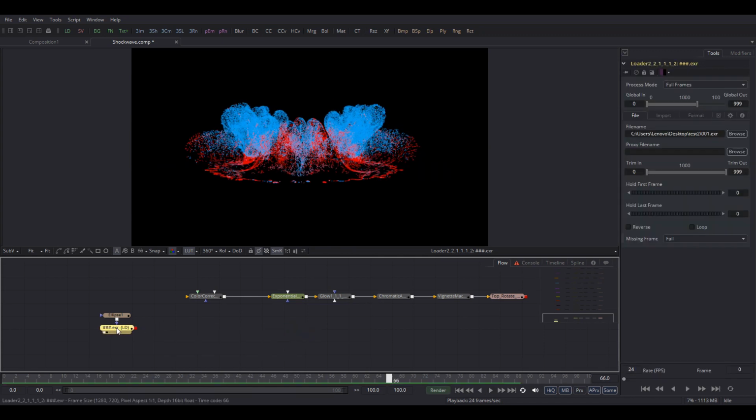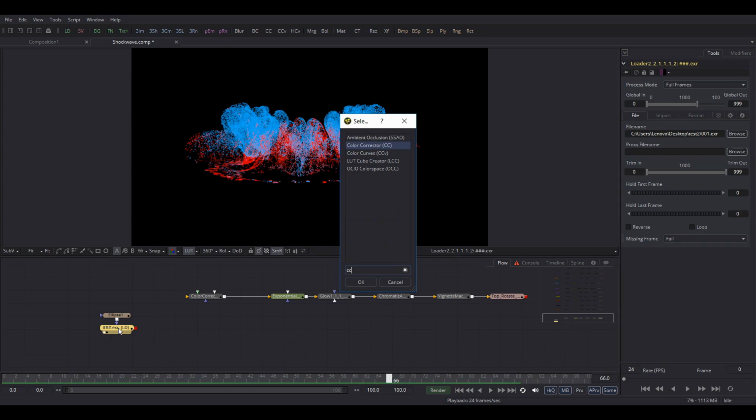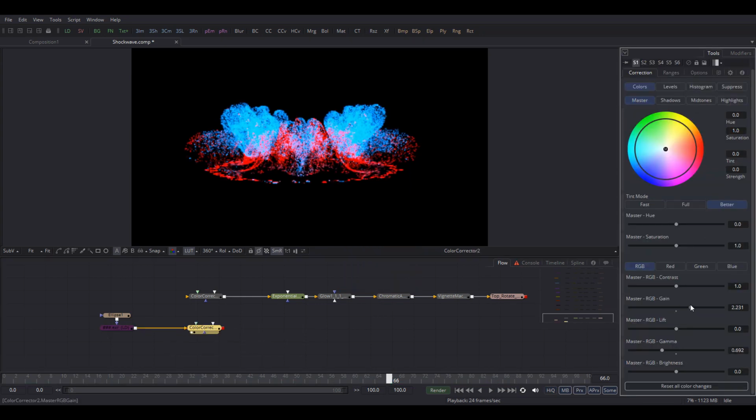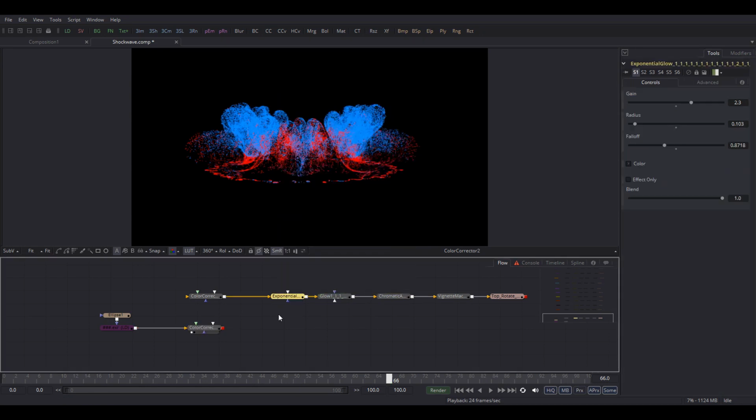Okay, first, what I did in my video, I added some color correction and I did some gain to make the colors stand out more. And for the glow, I used this exponential glow, which doesn't come with Fusion. It's not a Fusion default plugin.